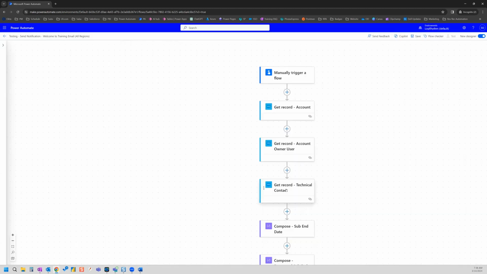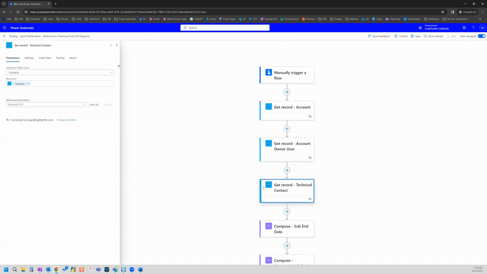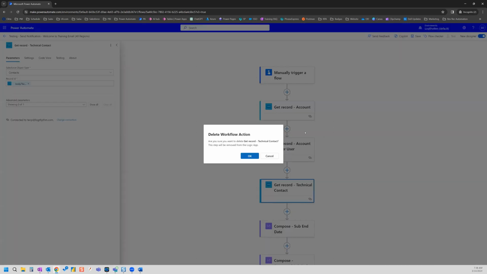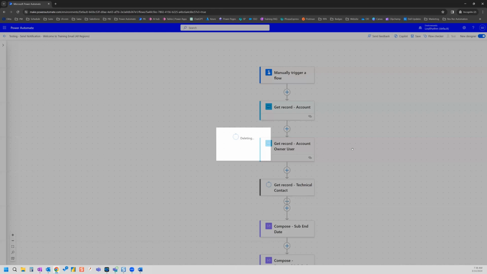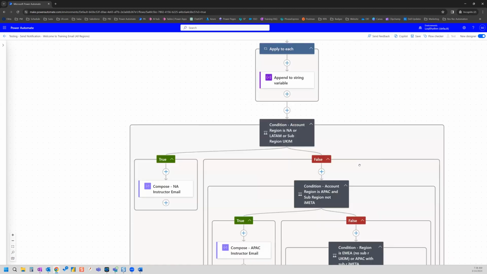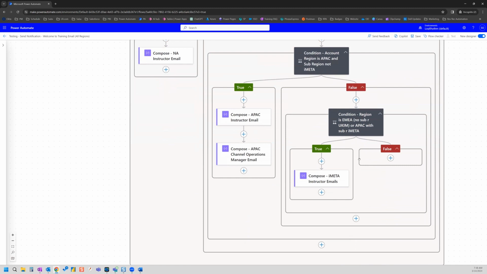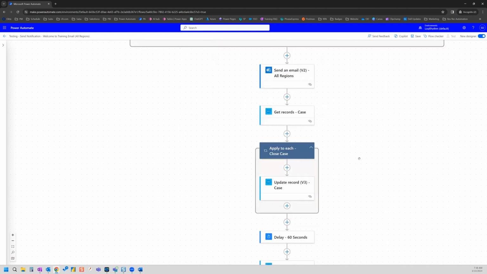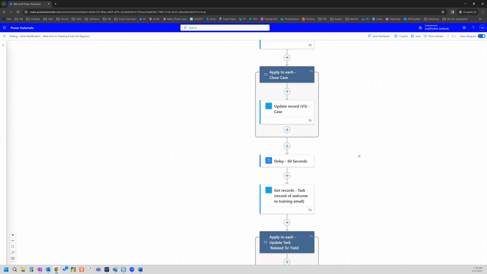Any of these that were pulled from the trigger that we deleted, we don't want to have in here or our flow will fail. So I think I got that all looking correct. I can leave these compose in there. Those aren't gonna do anything. So this is looking good.